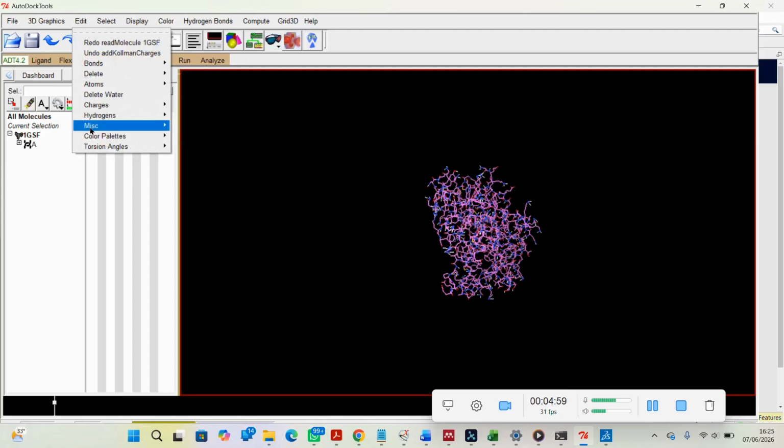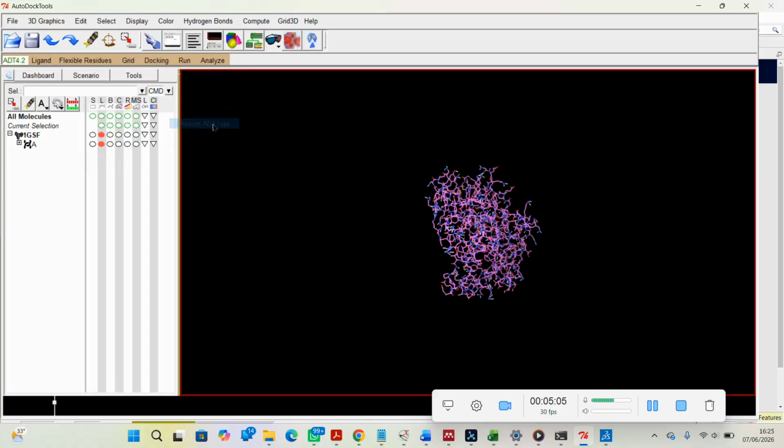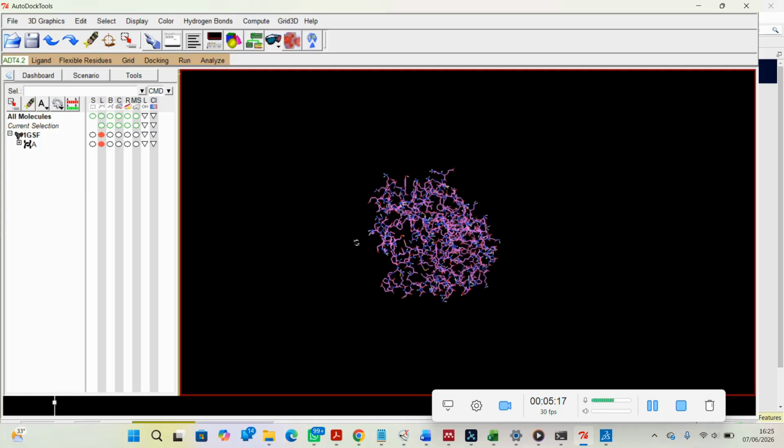Back again to edit. This time you come to atoms, assign AD4 types. This is important too. So that's done. What we have done so far is clean our receptor and it's now ready for use.